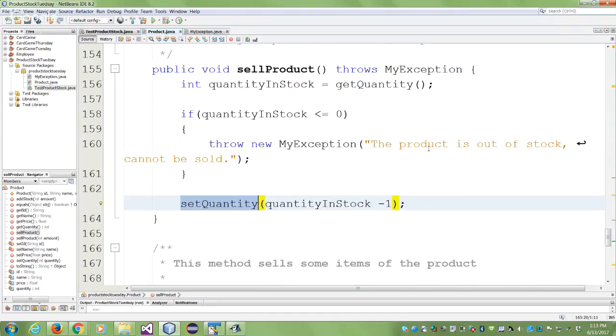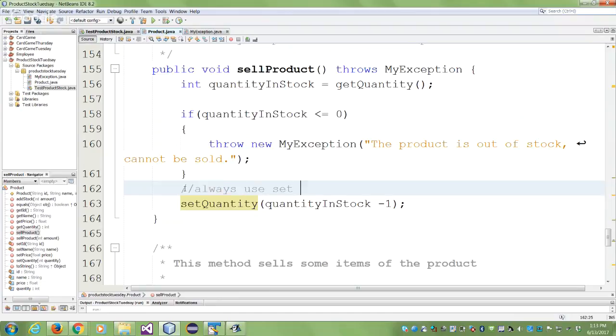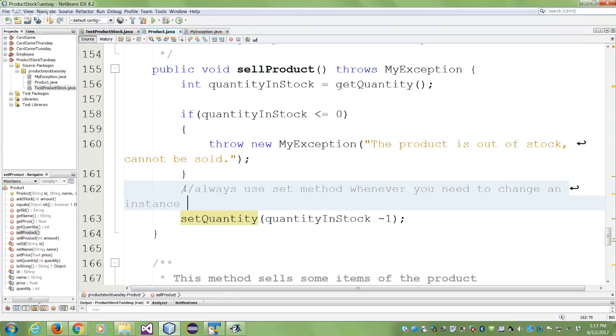So always use set methods whenever you have to change a particular instance variable. Again, you can put a note for yourself: always use set method whenever you need to change an instance variable. Make it a point. Don't go wrong with this. Okay, make sense? That's how you sell a product. That's all you do. Now let's look at the next one.